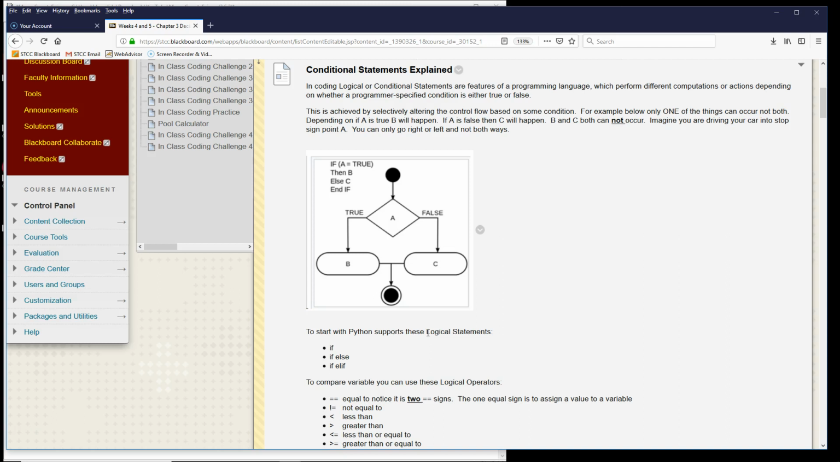We are now working with conditional statements. Conditional statements are where sometimes you want to do something and sometimes you don't. I'm under Blackboard, and you'll see right here something called conditional statements explained. Picture our code starting at the top and going down, but here we have a decision point. You can either go this way or you can go this way, but you can't go both.